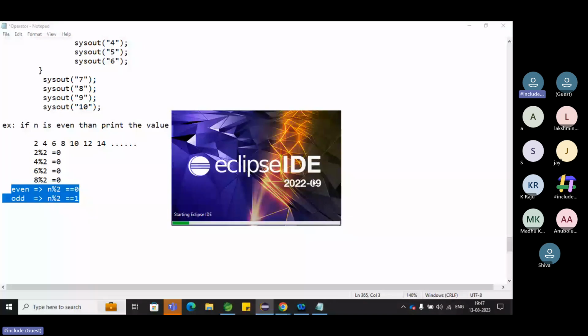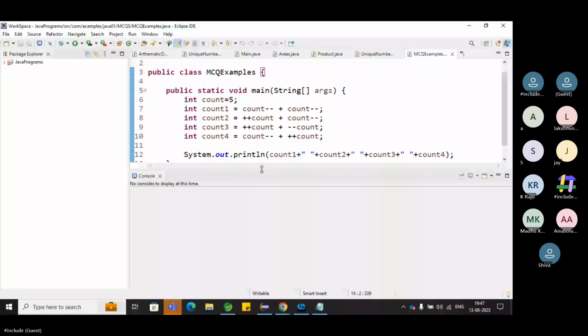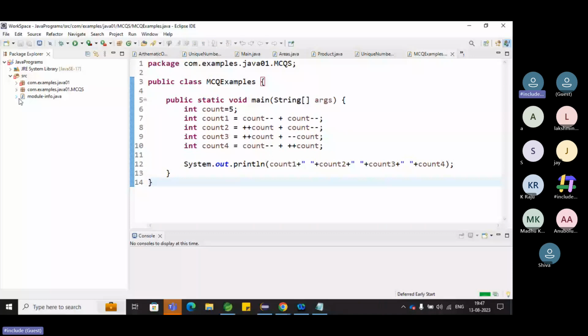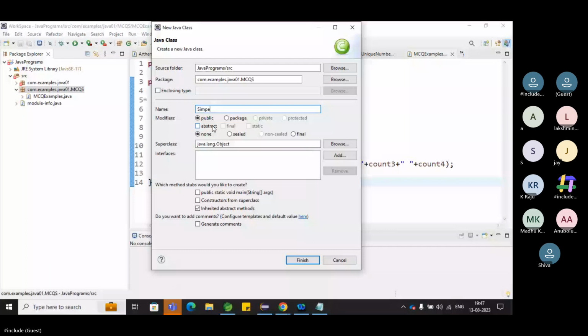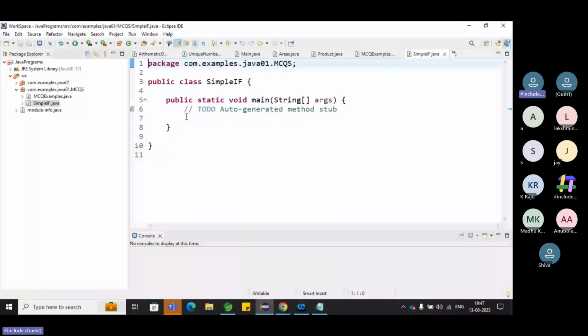Okay, I'm opening the Eclipse. I am creating the class. Class name is simple if. So firstly, I am creating the variable, initializing the variable. So integer num. I am taking the value for num from the user, from the console.